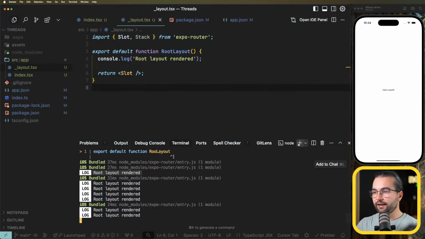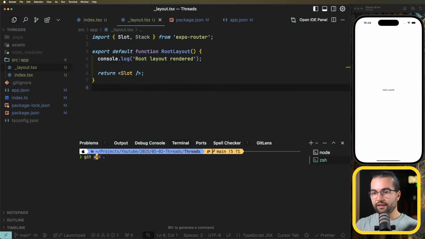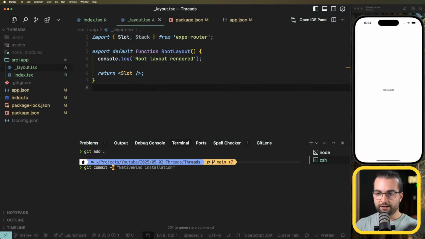And I'm going to go ahead and do a git add, git commit -m. Let's do Expo Router setup. Install and configure.